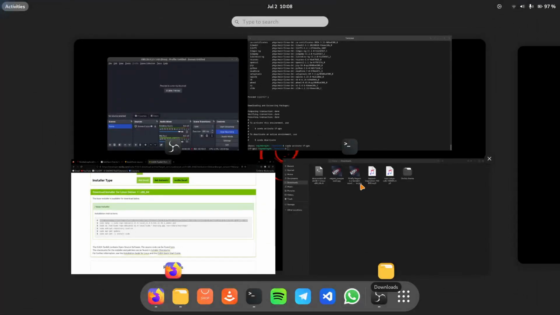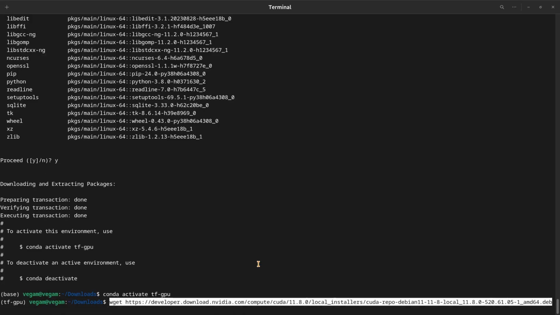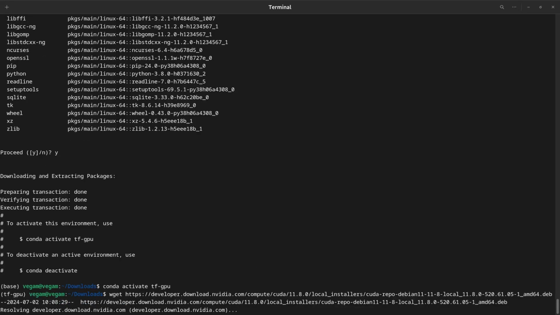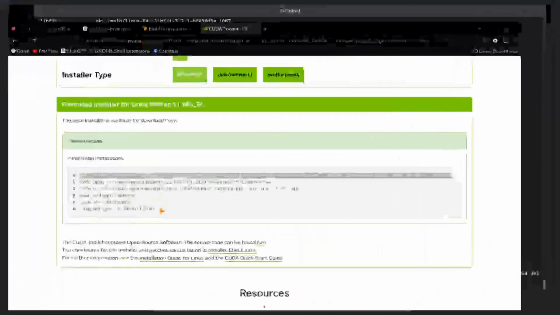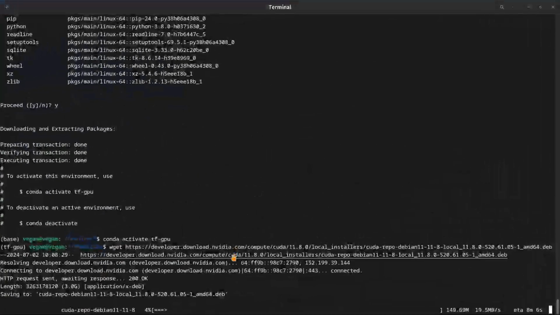And I would like to do that in the downloads. Yeah, it is already downloads. So let's just have this, and then we'll have to use the dpkg manager again to install this, and then we'll sign this package with the GPG keyrings, and then we'll have to add the contrib repository, and then we'll have to update the package list, and then finally we can install CUDA. So it's a somewhat pretty long process.